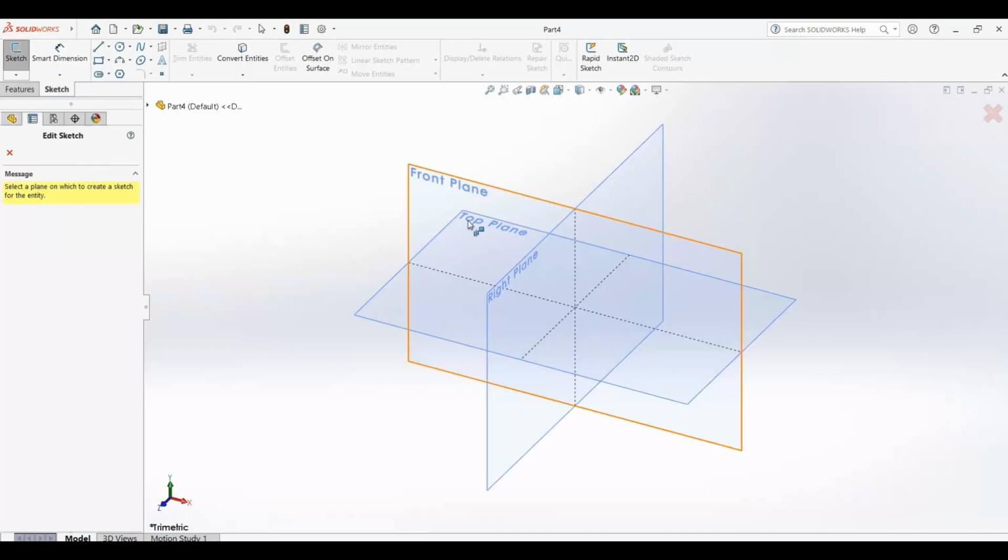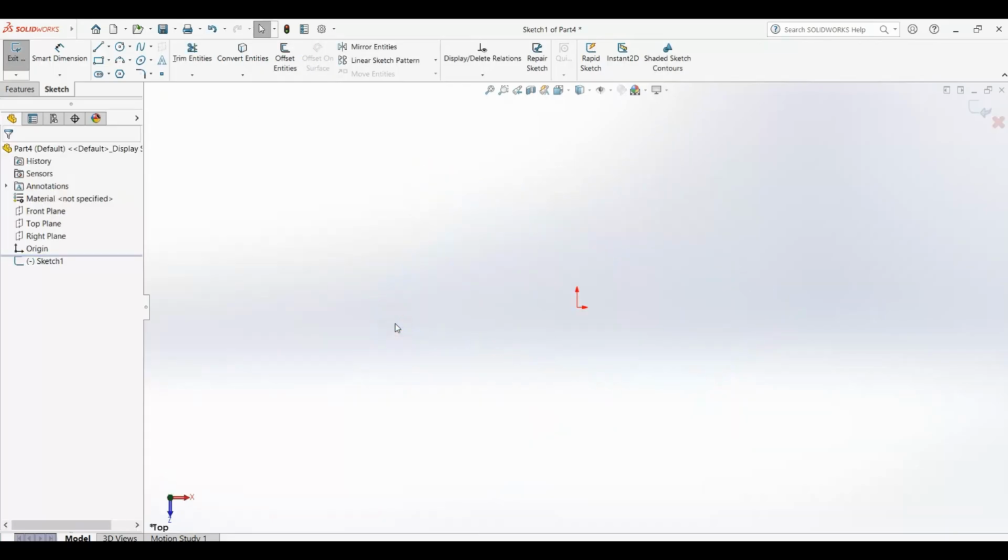Here it will ask you which plane to start from. In our case we're going to build it from bottom to top, so I will choose the top plane. As soon as I click this, it is going to come normal to me. That means the plane is now normal to me. I'm seeing it straight. In the center, I'm seeing two red arrows. This is the origin.